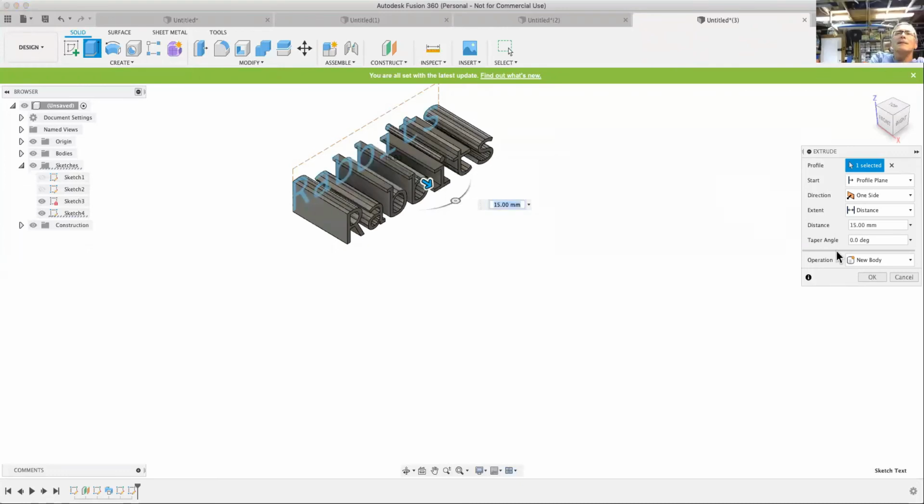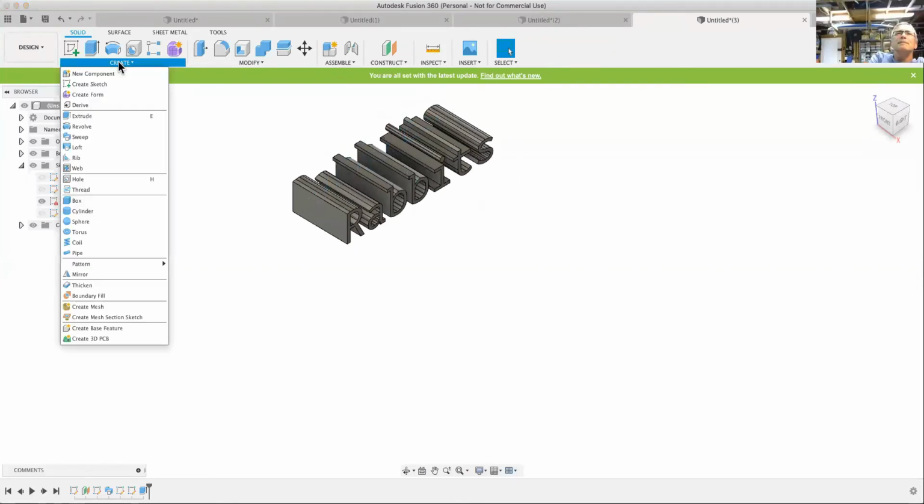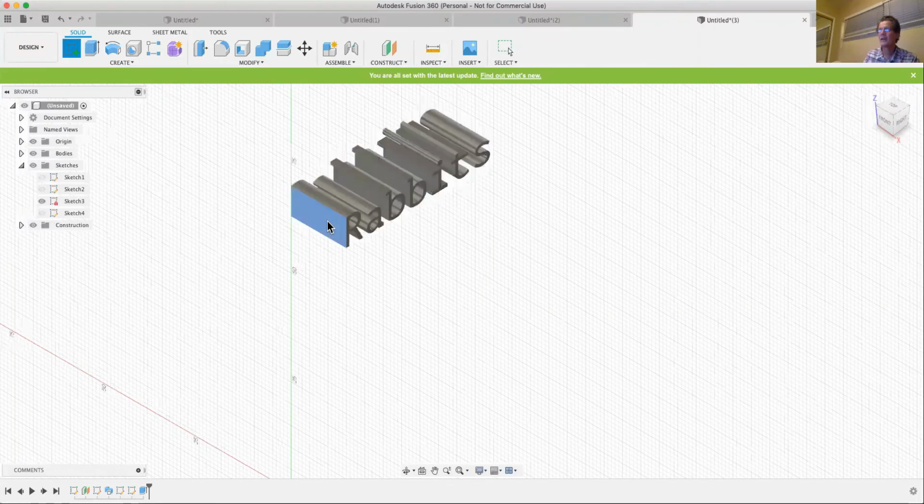All right. We can extrude that and 3D print it or do whatever it is we'd like to do with it. It's pretty cool. Oops, we're out of sketching. Let's create a sketch. Let's go back to this plane here just for the heck of it.